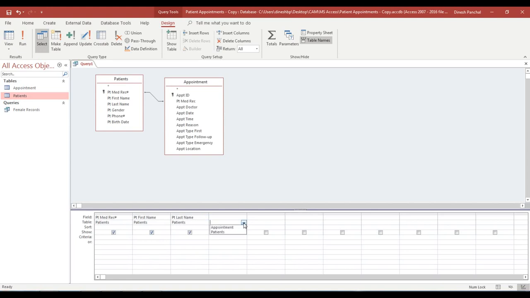From the appointment table, get the doctor name. And from the appointment table, get the date of the appointment. And similarly, from the appointment table, get the reason for this appointment. Now this will be a query which is based on these two tables.